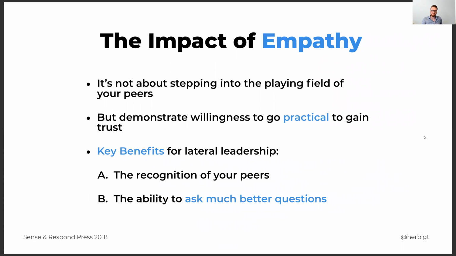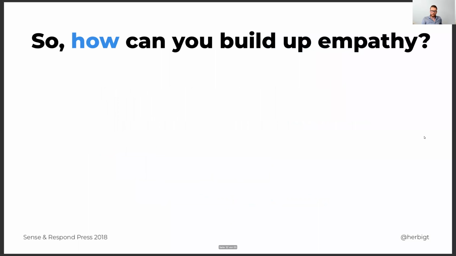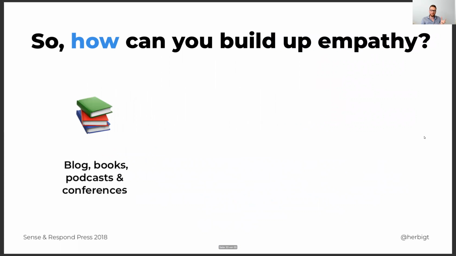So what are some practical examples of what you can do to build up this professional empathy for your peers? Of course, the easiest one is that you can start to read development or design blogs. You can read books. You can listen to podcasts. You go to conferences. I will later on also share some useful links for non-developers, non-designers of stuff to subscribe to.